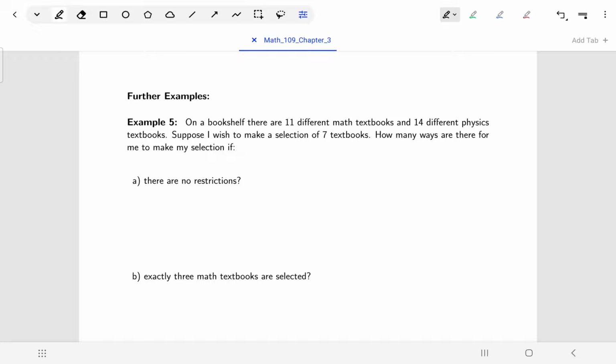Okay, first part is asking how many ways there are for us to do this selecting if we have no restrictions. If we have no restrictions, then we're going to take out of the 25 books in total just some collection of 7 of those books. And so the number of ways to do that should be 25C7. So for this one, relatively quick. I don't even need multiplication principle or anything else. It's just a simple combination. Okay, let's move on to B.